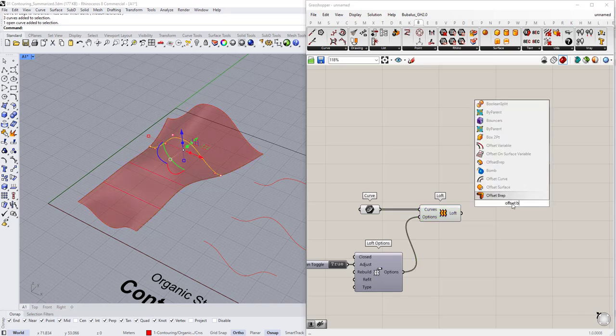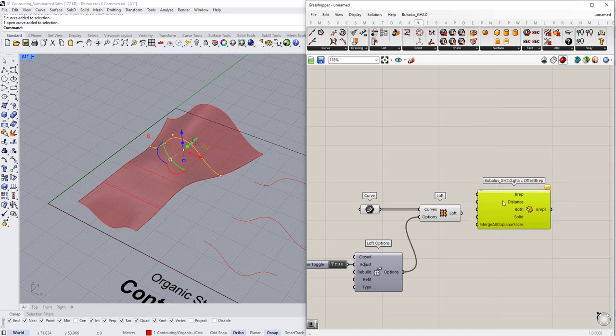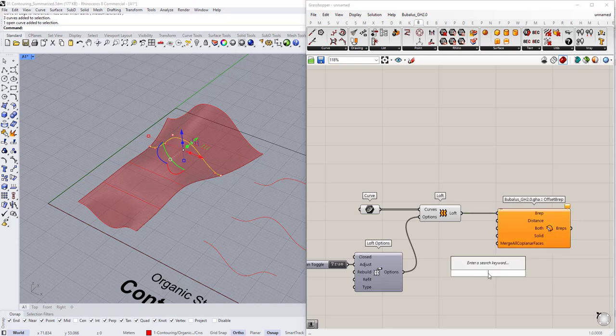So double click and type offset B-rep. But this component is from a plugin named Bablos. I will add the link for it in the description below. So import the loft surface here. And for the distance, let's add a slider. So double click and type 0.000 and then 1. So the range is going from 0 to 1. And I'm going to add maybe 2 digits would be fine. Let's make the thickness 0.5.